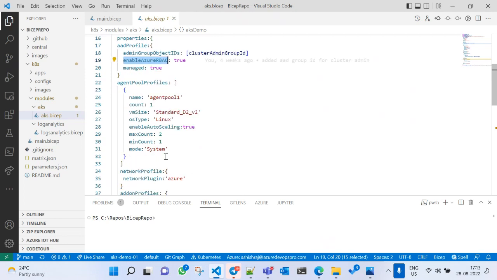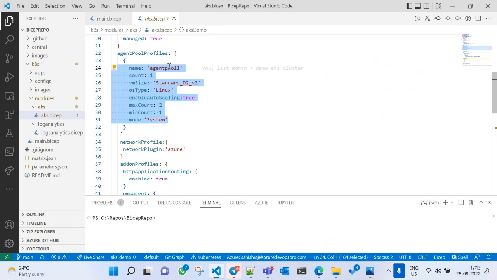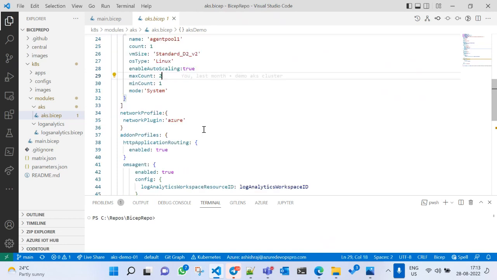identity. And then, as you can see, this is the agent pool configuration, a very basic configuration over here. Any Kubernetes cluster you create, you have to provide exactly what the machine size is, what OS type, and all those. Do you want to enable auto scaling? What should be the maximum size? What should be the minimum size, and all those things.